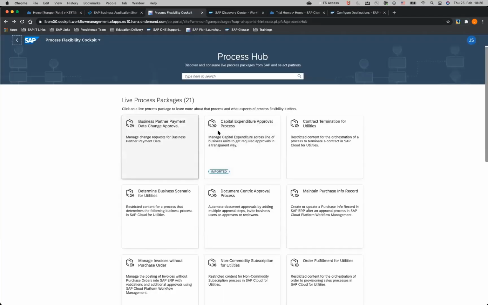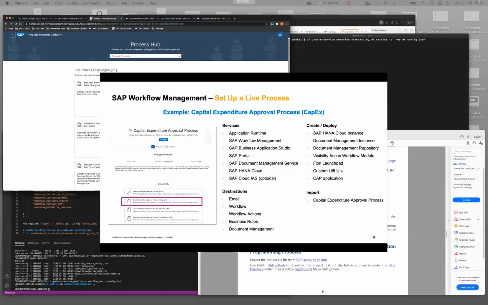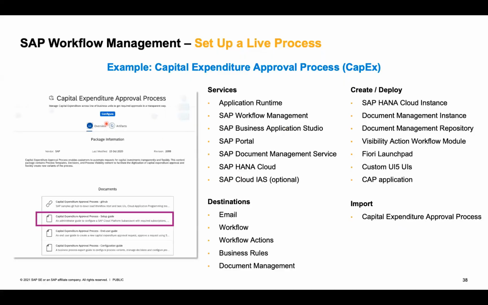So I have just listed everything in my presentation, what you need to do in this specific case. So you need all of these services listed here. So additional to the ones that we needed before, you need the document management service, HANA Cloud, eventually the identity authentication service.